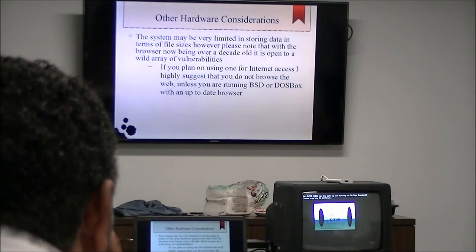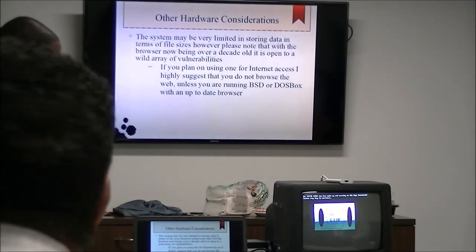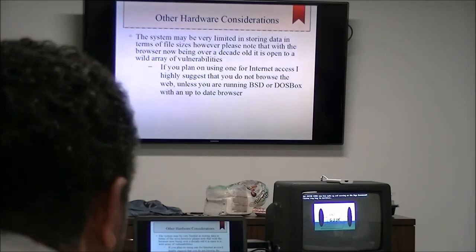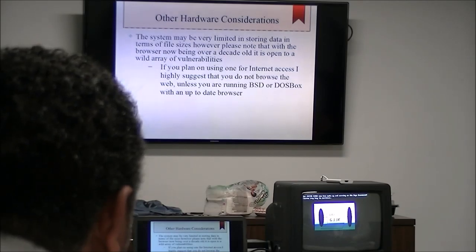However, please note that with the browser now being over a decade old, it is also open to a wide array of vulnerabilities. So if you're going to use this device for web browsing, I highly suggest you try to run it through either BSD or DOSBox like I'm running now, but probably a pure BSD installation. Because there actually are a few drivers out there that are still somewhat experimental where you can go ahead and install NetBSD to an SD card and then from there start installing your software.